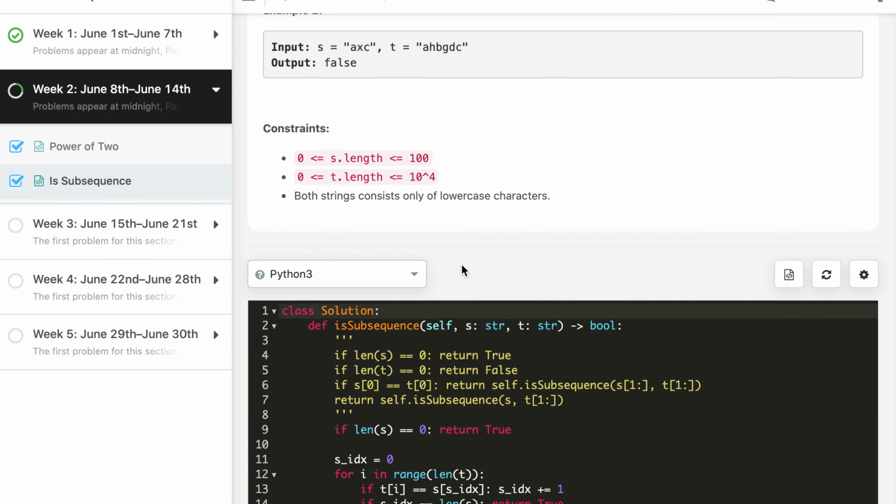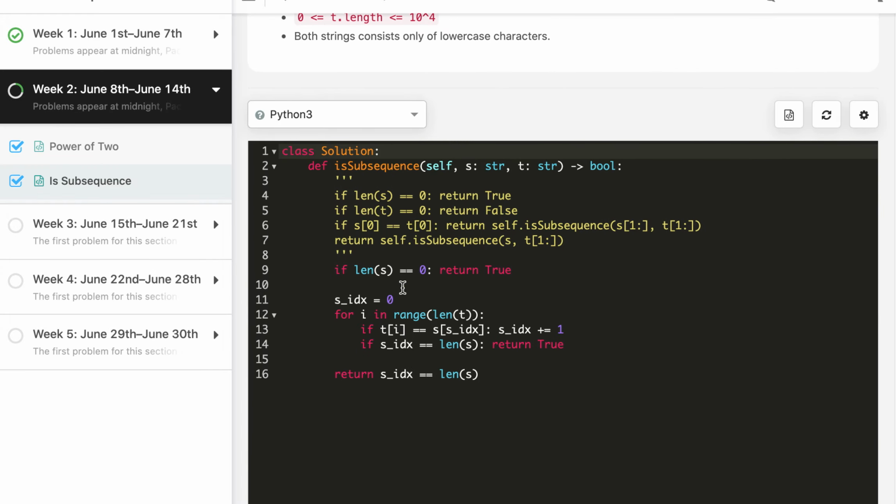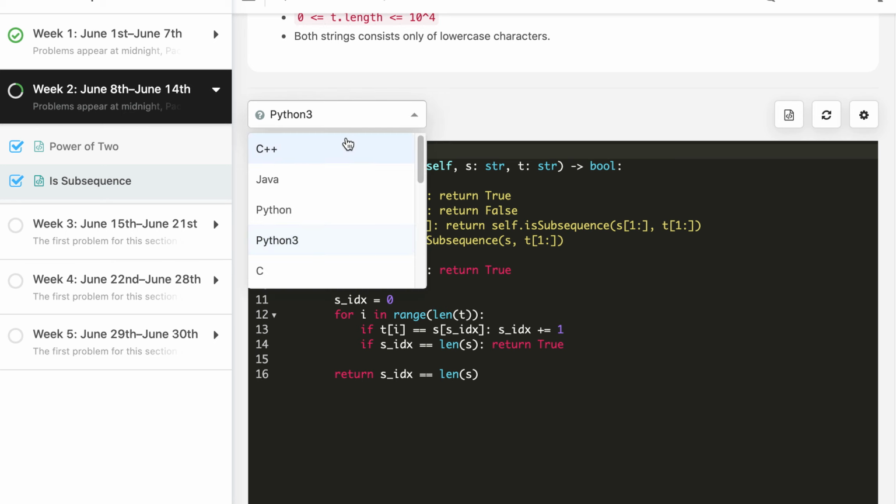So I hope you understood both of the approaches, recursive as well as iterative. The logic is the same in both the cases. We make one scan of both of these, and if we reach the end of T, but we have not reached the end of S, that means we have not found all the characters of S in the order they are in S. So we return false in that case.